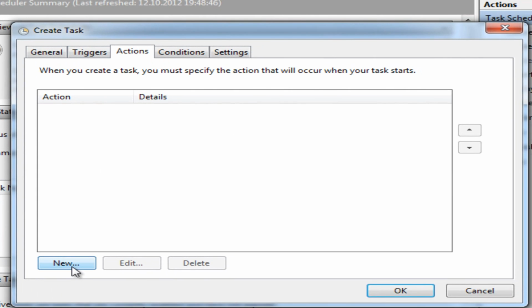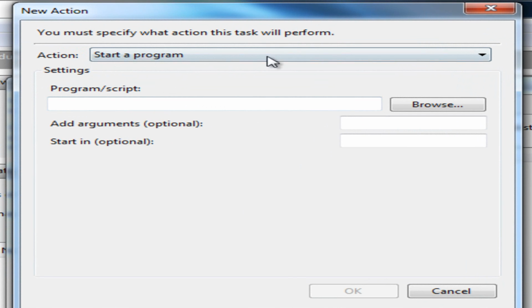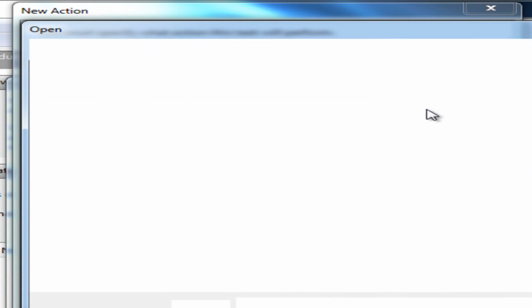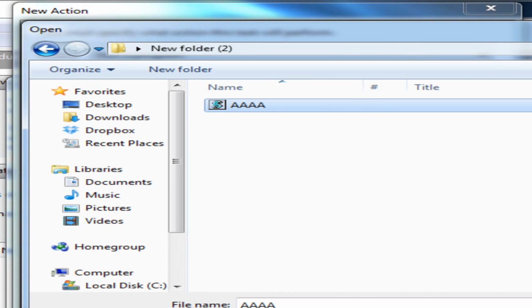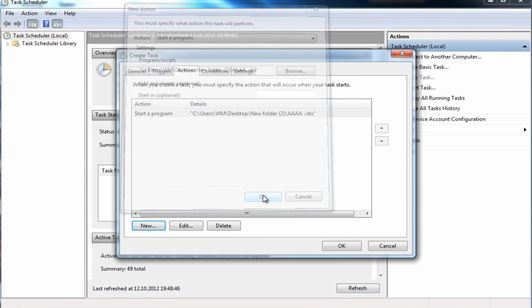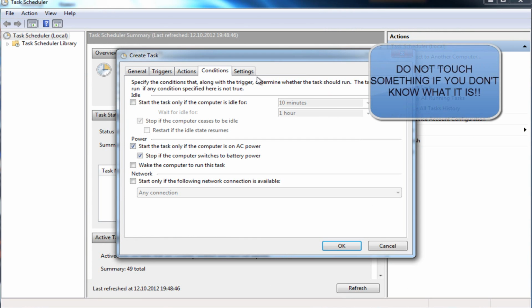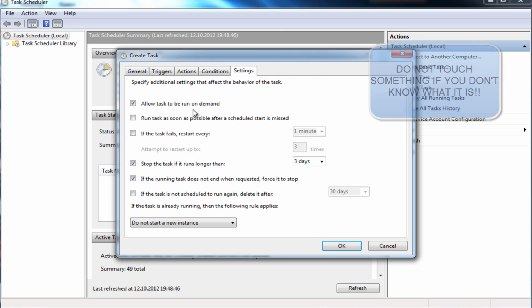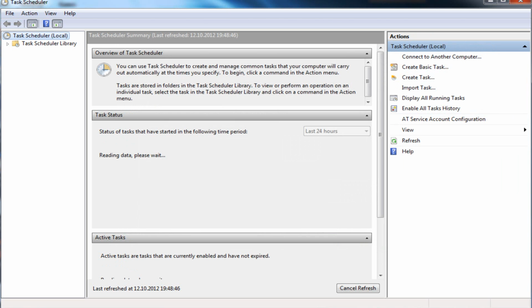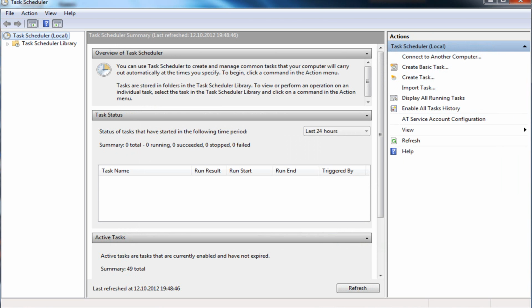Now actions. What it's going to do is start a program. Browse, select the script, hit open, hit OK. Conditions, you can ignore this. This is a bit advanced. And settings, if you want to, you can change it, but I just keep it like it is. And hit OK. Now that's really it. It's really simple.